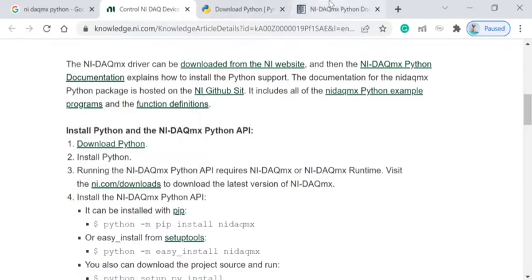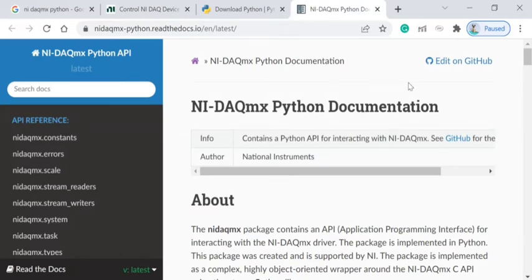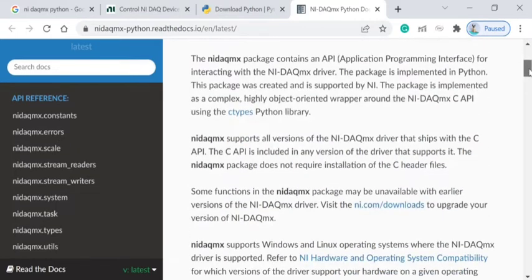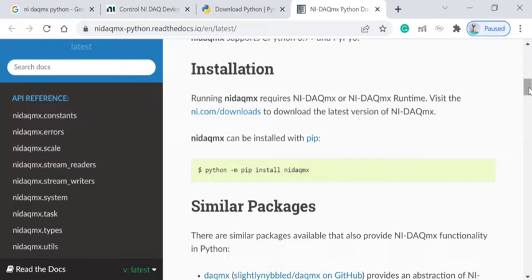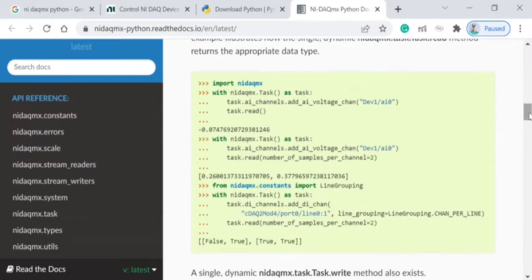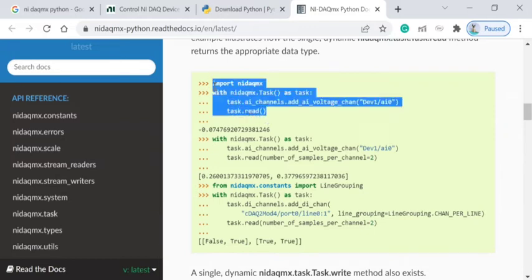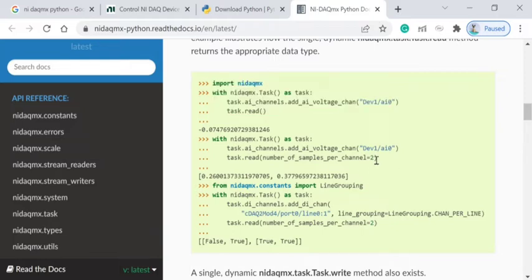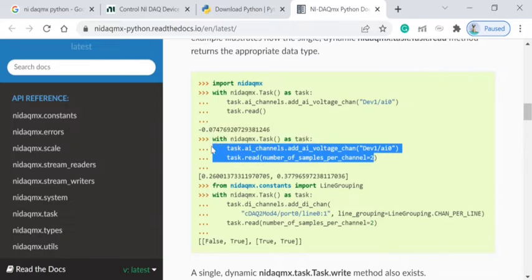Now here you will get the NI-DAQmx Python documentation. In this documentation you will find a detailed explanation of NI-DAQmx, the pip installer, examples based on NI-DAQmx and others. This is a program which we can write in our Python IDE. When you write this code, it is a single channel, one sample data acquisition. So you can acquire the data like this. You have to write this part of the function if you want to read one sample. If you want to read one sample for two channels, you can use this code.